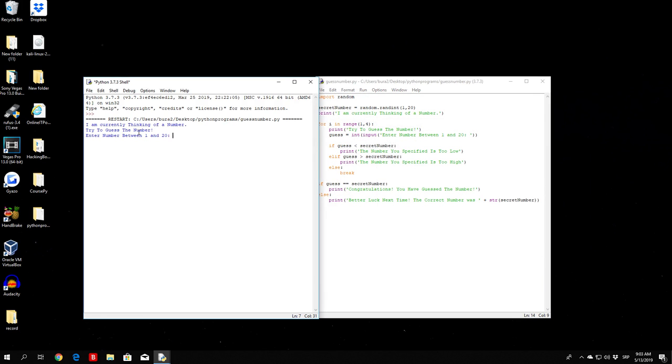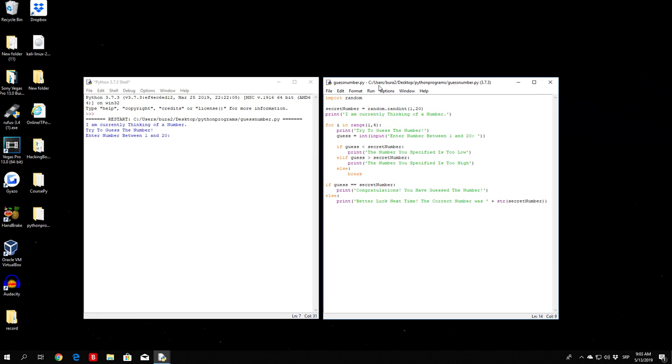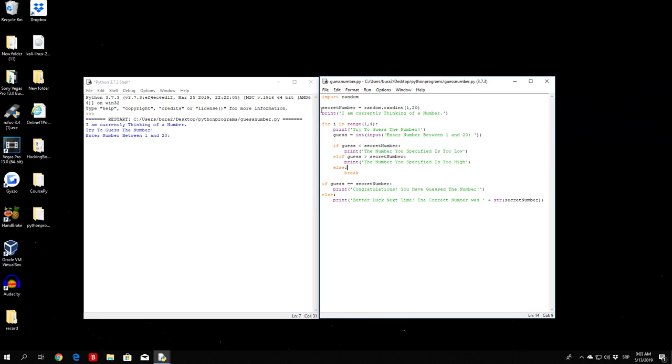Run it right here. We can see I'm currently thinking of a number. Let us have the code right next to it so we can see where we are in the code currently. So I'm currently thinking of a number. We're right here. Try to guess the number, and right now we are at this line. We specify 3. You can see the number you specified is too low. Try to guess the number. So we finished the first iteration of this program. Let us go with 7. Okay, so right now it is too high. Try to guess the number.